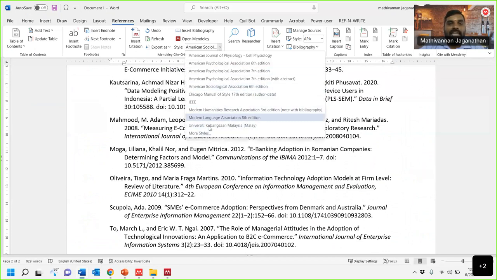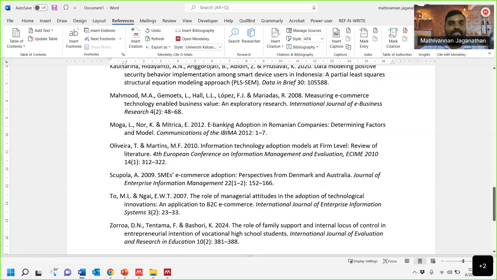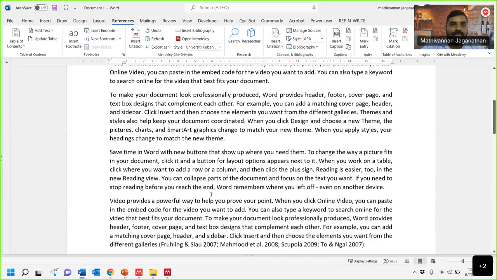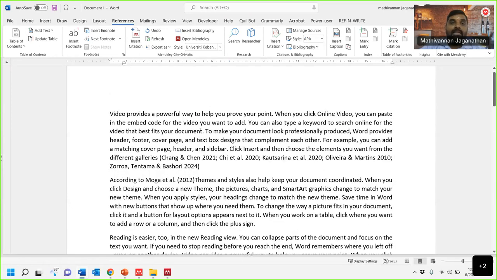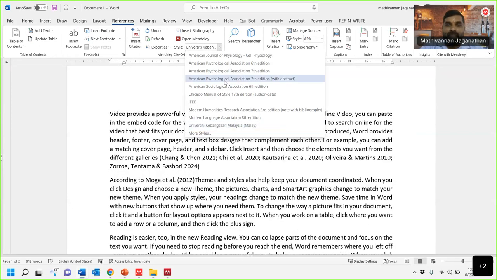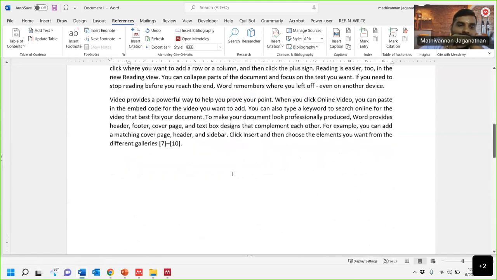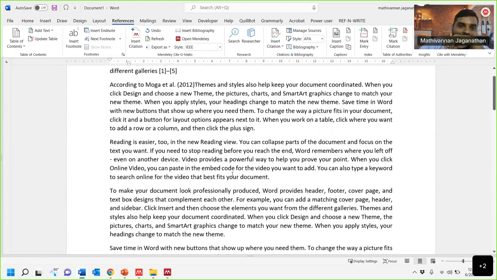Whatever. Universiti Kebangsaan Malaysia, UKM. This is UKM style. UKM style is quite different, but it looks like APA. But I like this one, the number. 1, 2, 3.